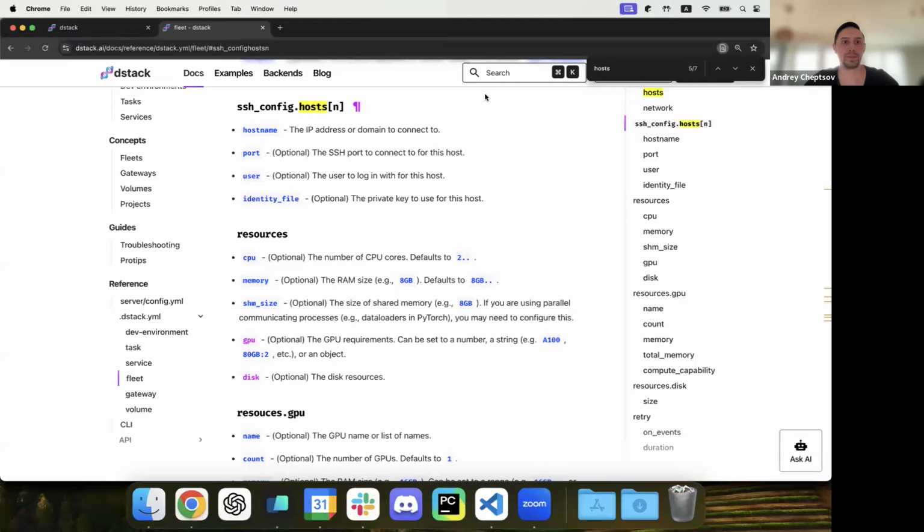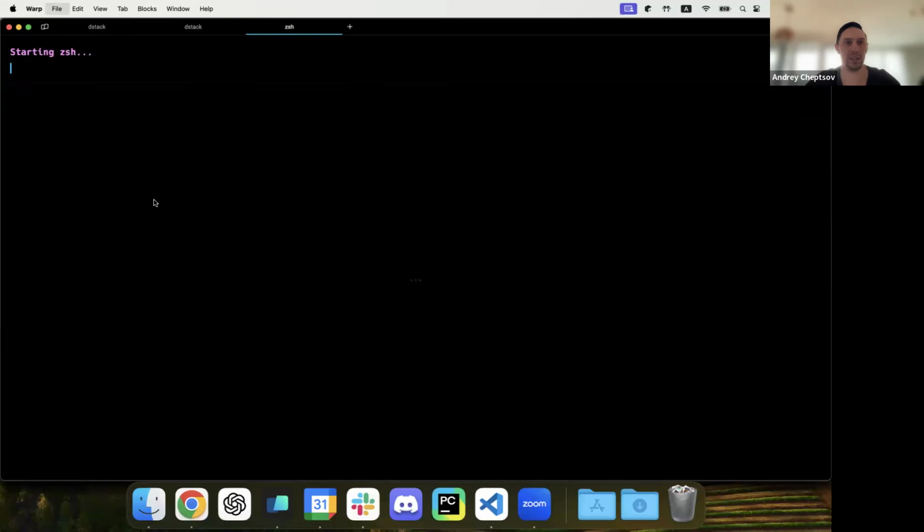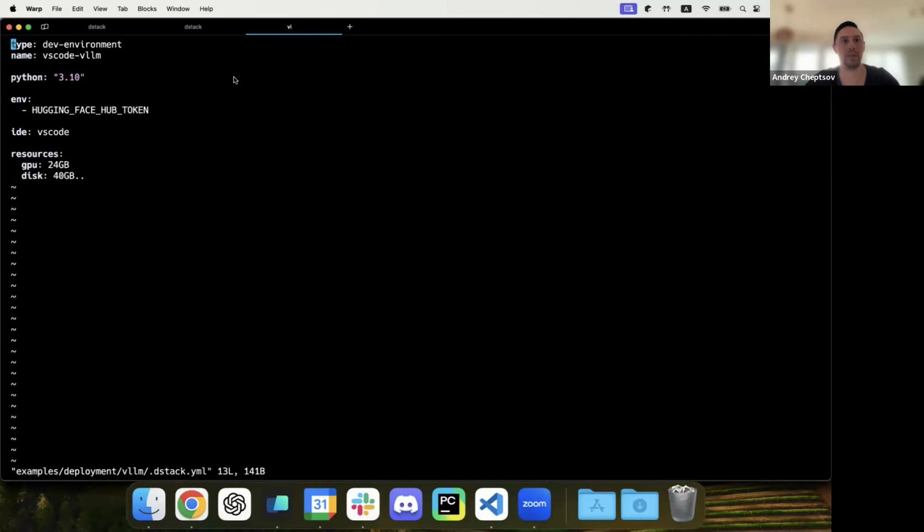With dstack, we have 3 basic scenarios: dev environments, tasks, and services. Let's start with the dev environment first. Imagine that we want to work with a remote instance through our IDE for interactive development. For that, we define a dev environment configuration, which I'll show in a minute. But also pay attention: no, we're not using any commands here. Let's first look at the configuration.